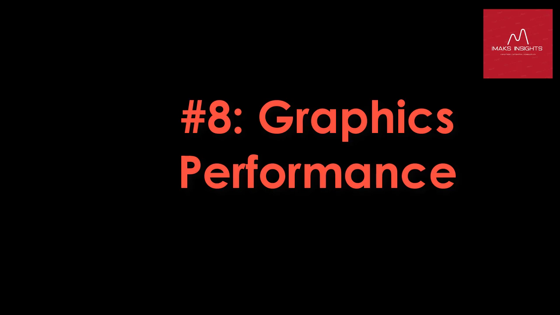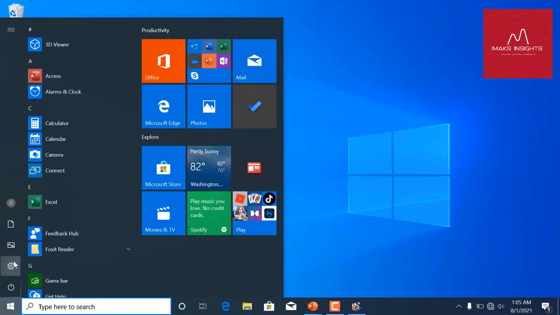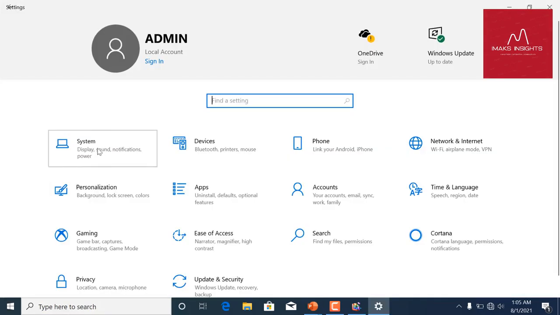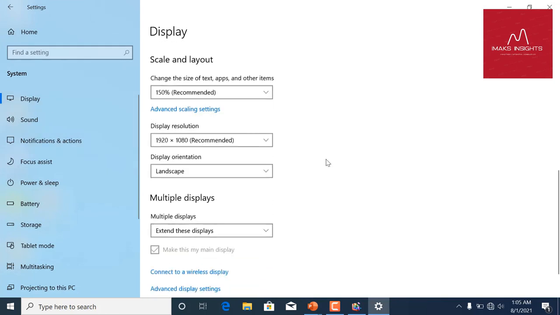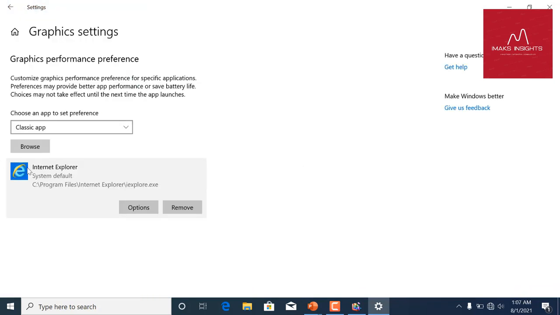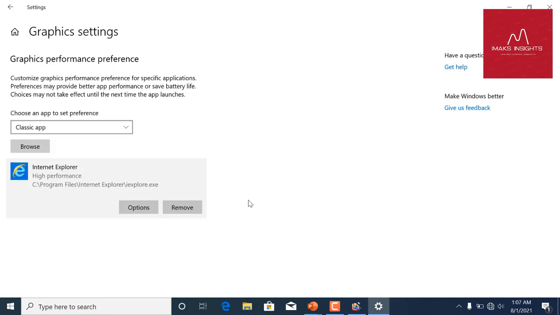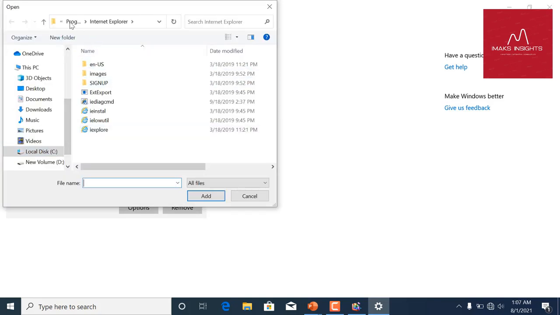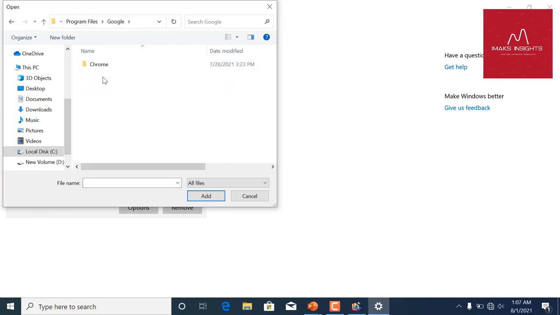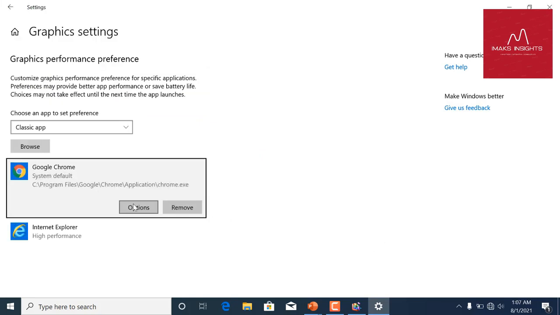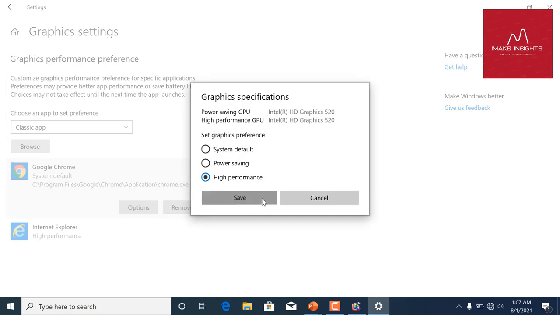Eight, another way of improving the performance of your machine is adjusting the graphics performance. So to do this, click on Start, Settings, System, Display, scroll down, click on Graphics Settings, and the apps which are listed there, click on Options, and then pick High Performance, and then click on Save. If the application that you want to improve performance for is not there, then you can add it by using the Browse functionality. So click on Browse, go to the Program Files where that application file is, select it, add, and then now you can go to options, select high performance, and save.